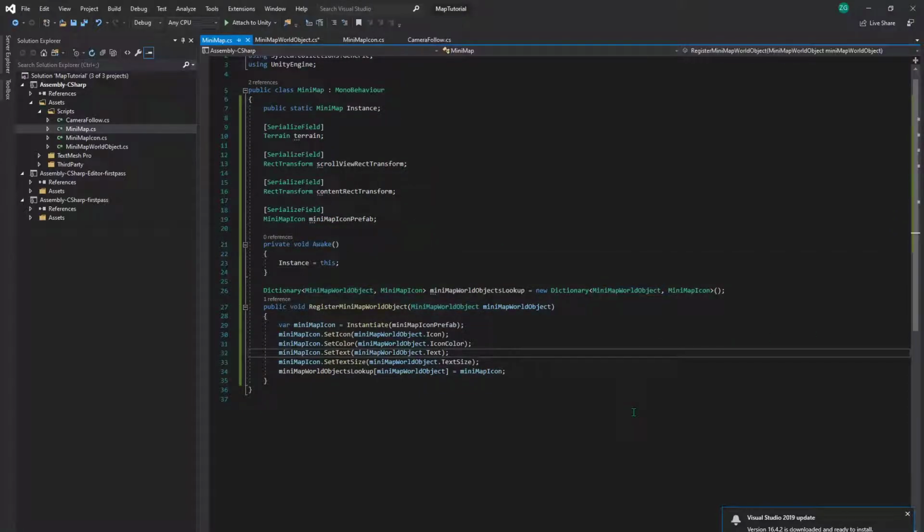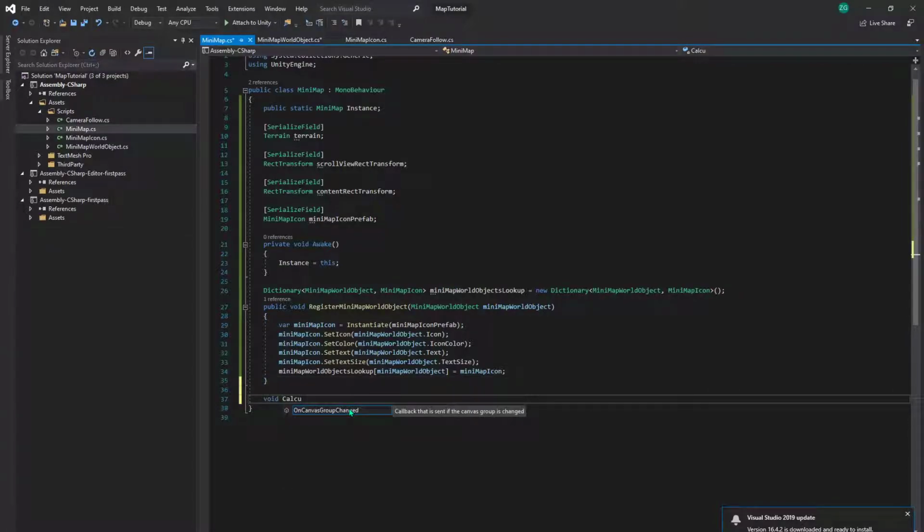Let's think about the update function. What we want to do is loop through all the world objects and move their corresponding icons based on the world object's position. When we have to change from one coordinate system to another, like we are now because we're changing from world space to map space, we should think about a transformation matrix. This is not unlike how we use the model matrix to transform the model's vertices from local space to world space, or how we use the view matrix to transform from world space to view space. To start, let's define a function called calculate transformation matrix.